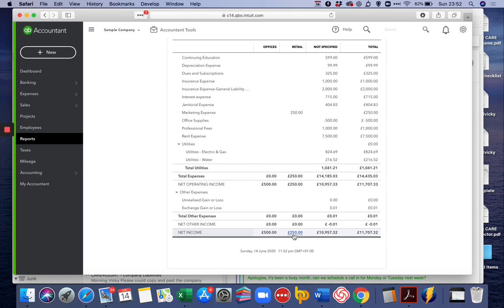It's really good that you can do things like that, so that you can really see which part of your business is making the most profit, for example, if you do want to go down that route.